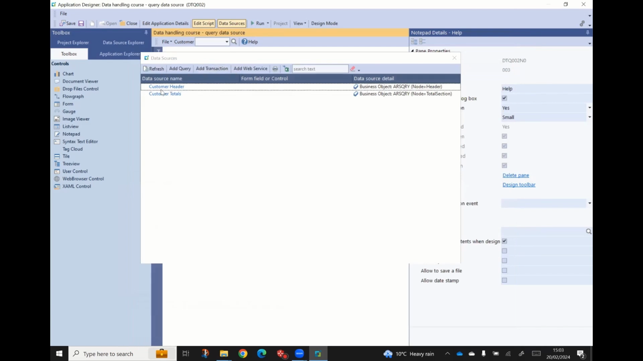Now notice in our list view here, we've now got our two data sources. What we will find as we start to use the data source and bind it to a form, this is actually a tree view, and what we will see is customer header, and then we will get a list of the fields that we've actually bound to on the form. And over here, it's a business object type. There's the business object, and that's the node that it's actually picking up. So quite a lot of information just from this one screen.